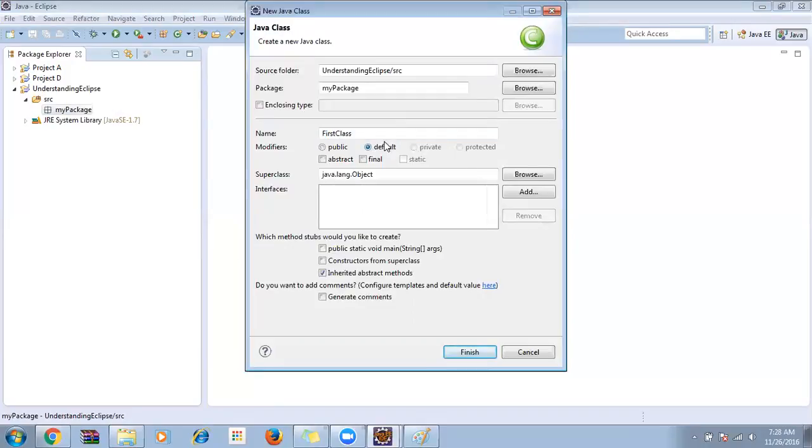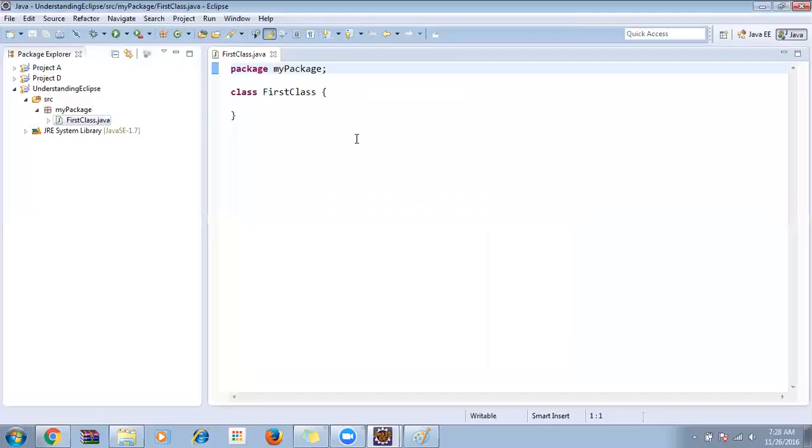Then as of now, I'll select this default. Then anything else I need to do? Okay, I clicked on finish. So I need to click on public static void main. In case I forget to click on public static void main, check.